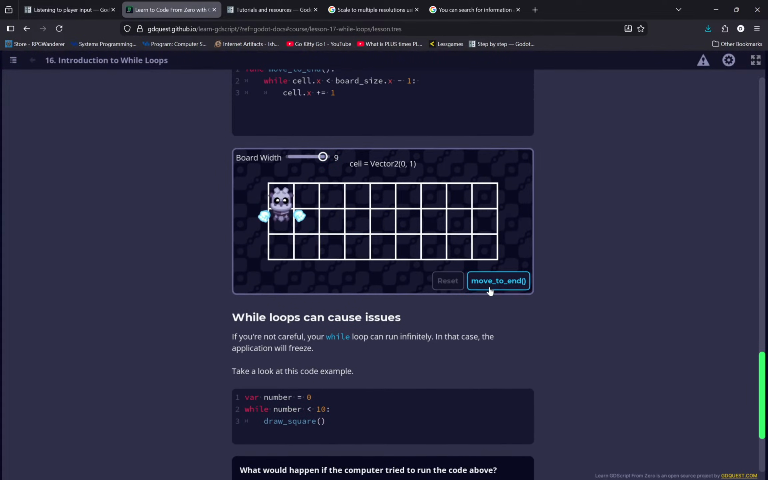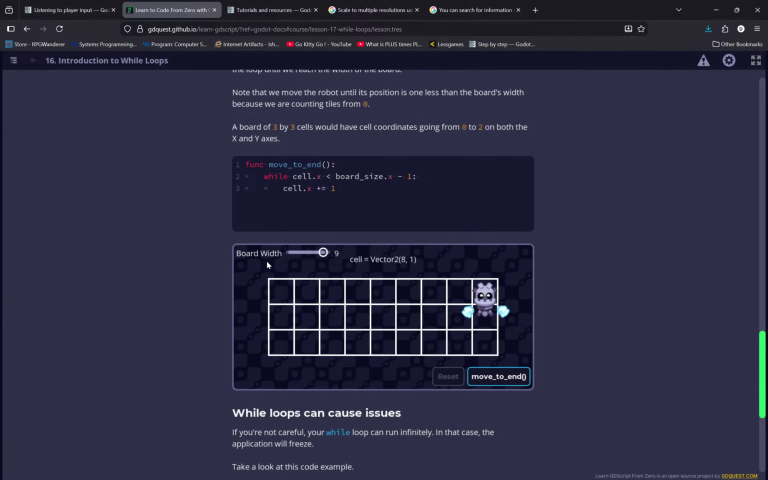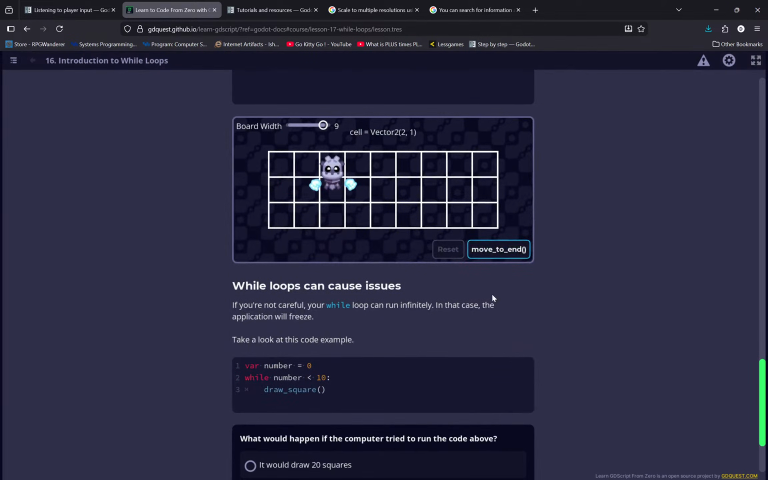While loops can cause issues. What is the issue here? Move to end: while cell x is less than board size dot x minus 1, cell x plus equals 1. So why did it move down 1? Oh, it was always down 1.